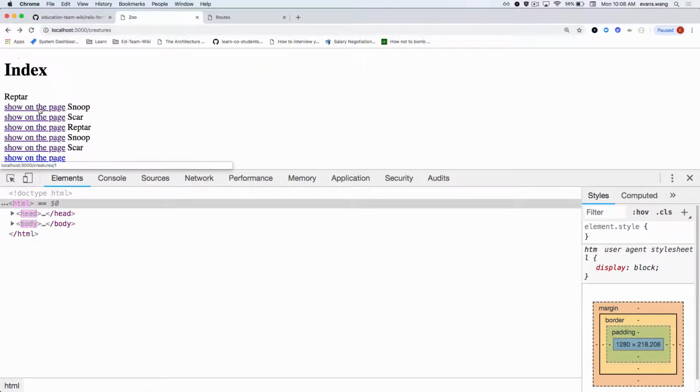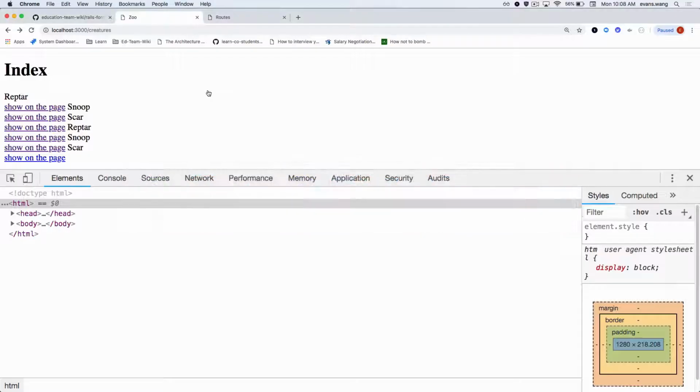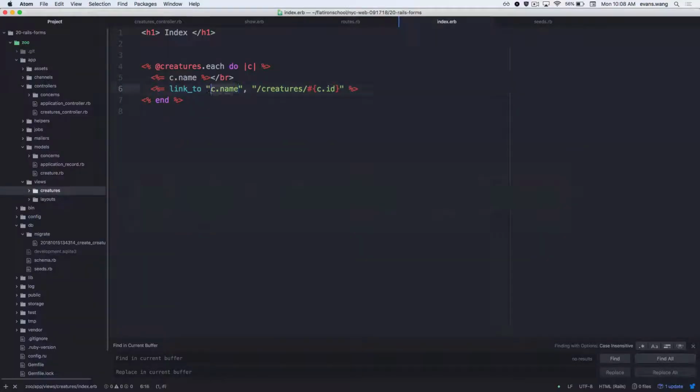So what if I don't want "show on the page"? What if I wanted something else? What would make sense here? Right, like the details of this thing. Would c.name work? This is just a string, right? What would happen if I did this? It would just say c.name. Embarrassing. We know that this is what?